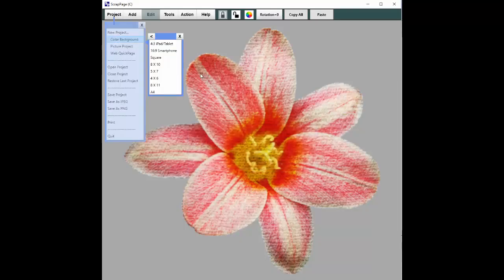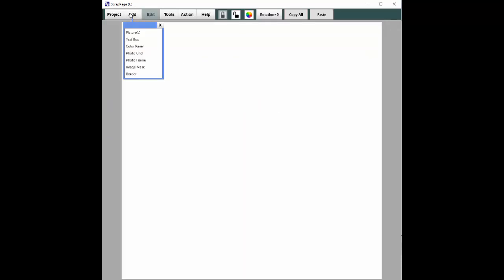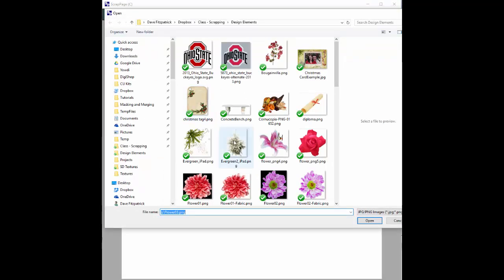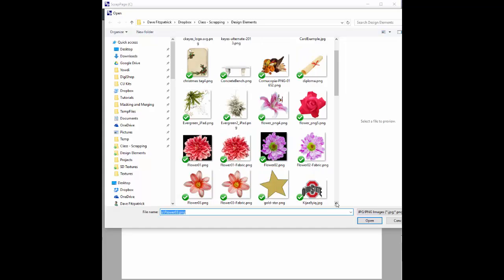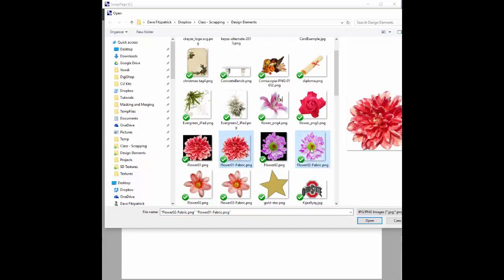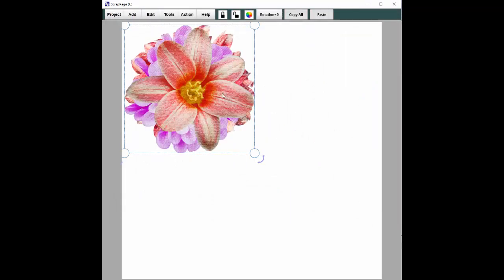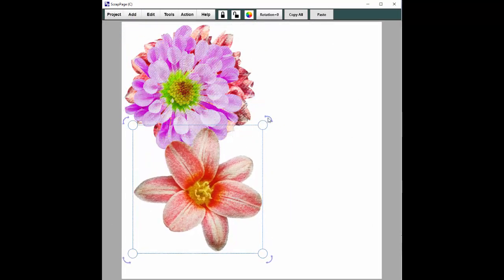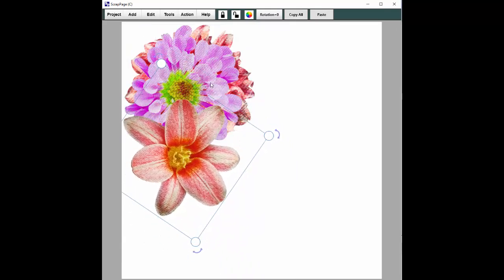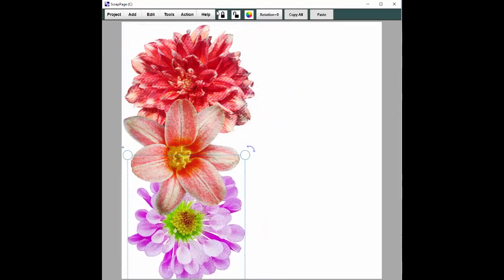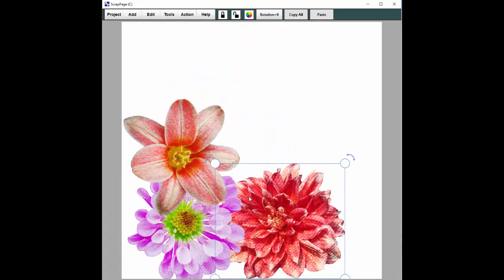But how you would use them in a layout is if we went to a color background and said, give us a square. This would be a 12 by 12. And we just wanted to add some pictures. Now we'd go in here and find those flowers that we just did: Flower Fabric 1, Flower Fabric 2, and Flower Fabric 3. We'd bring them in, and just like that, now we have our newly designed digital objects that we can make any use of that you want.